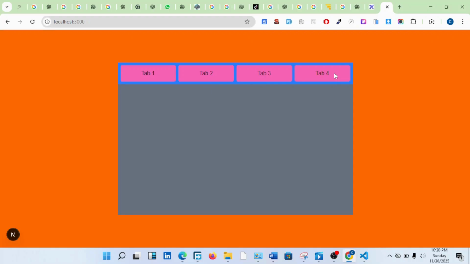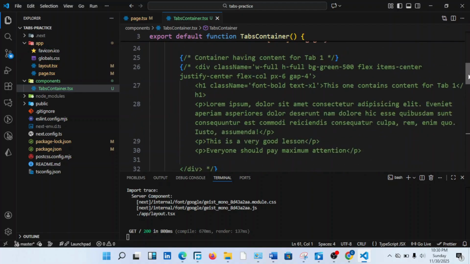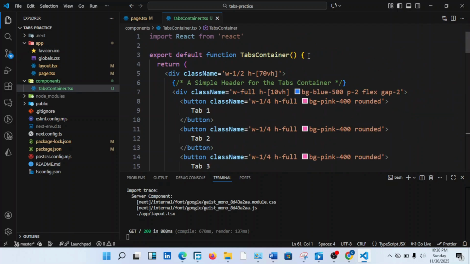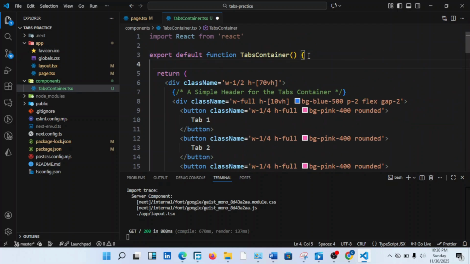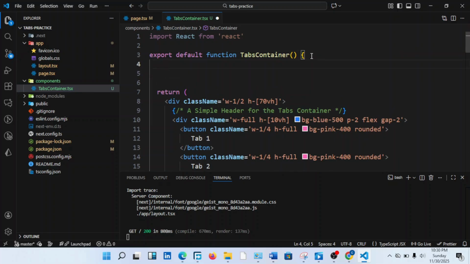So I'm going to come up here, exactly here, and create something. What am I going to do there? I'm going to create a state to remember the selected tab. Create a state to remember the selected tab.